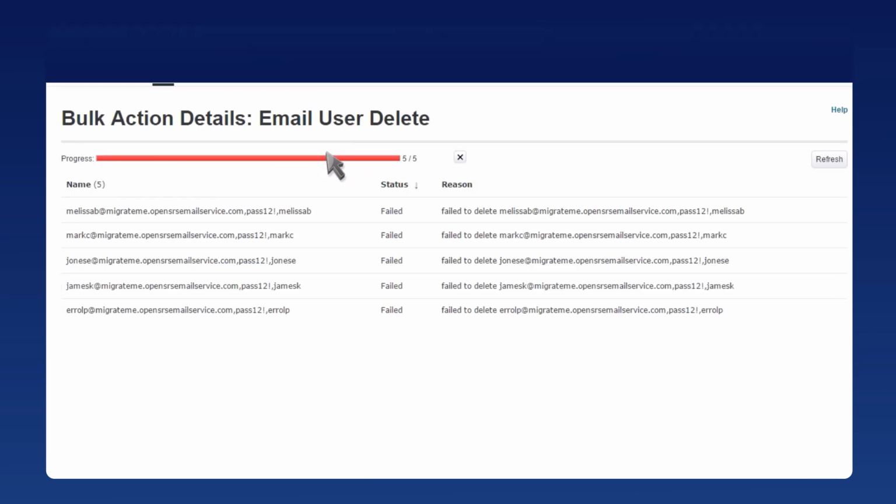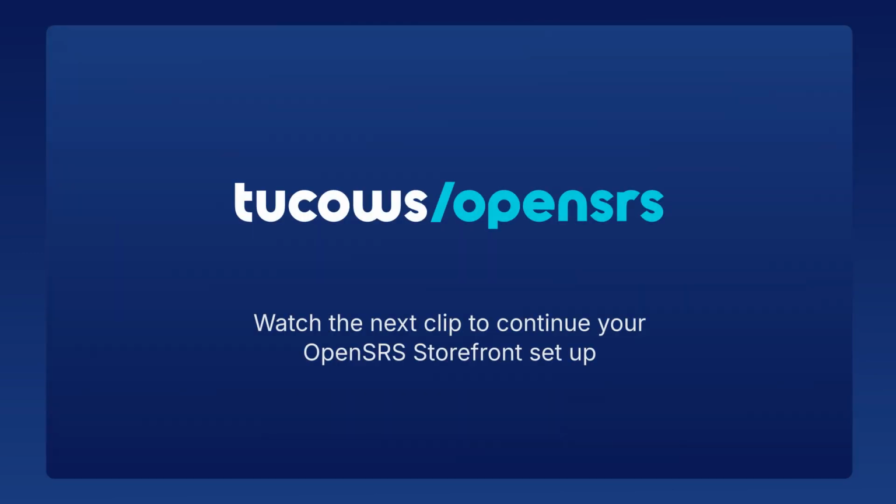And there you have it, the OpenSRS Bulk Tool.